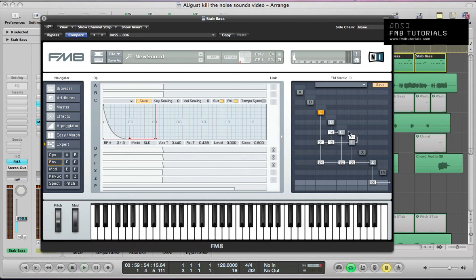Because this is feeding into operator F, it's distorting operator F with that kind of frequency modulation. So with this envelope now, it's giving a nice plucky sort of sound.